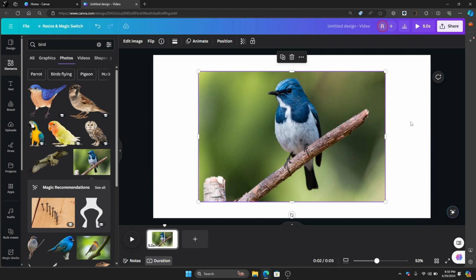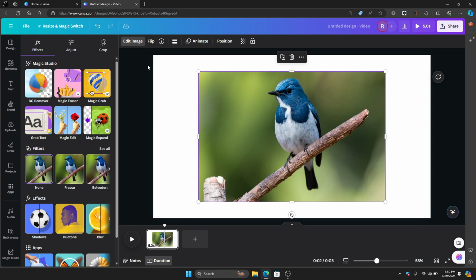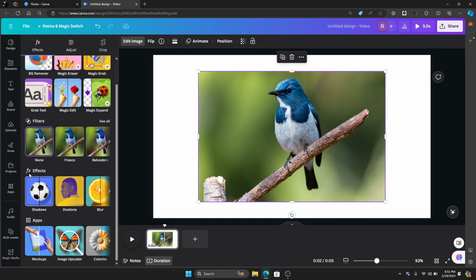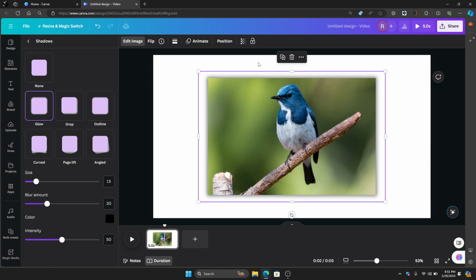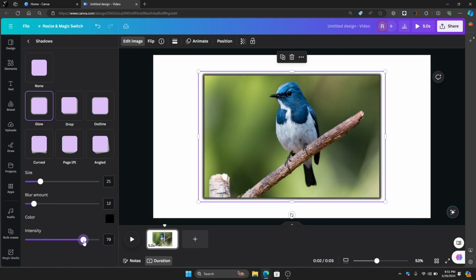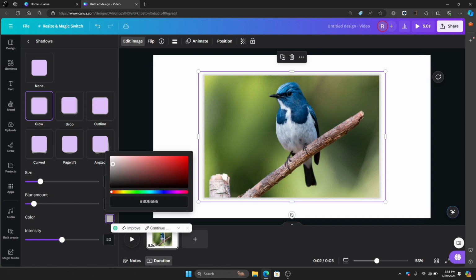And now that we are done adding the picture, the next thing that we need to do is to click edit image. And after clicking edit image, all we have to do is to go here on the shadow button right here that is located on the left screen, and then you will see a bunch of effects or shadows that is available right here. So just click this glow button right here, and as you can see right there, we now have the glow effect on our photo. So you can adjust the size, the blur amount, and then also the intensity, and of course the color of your shadow.